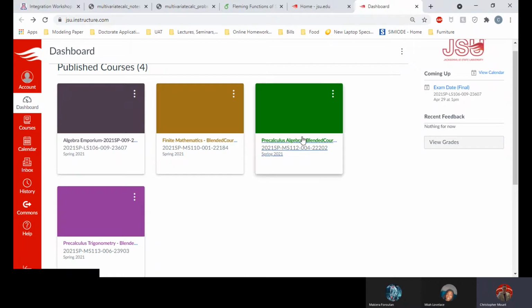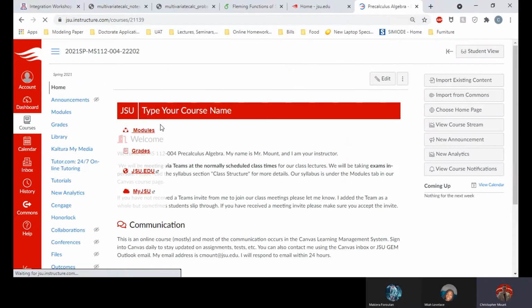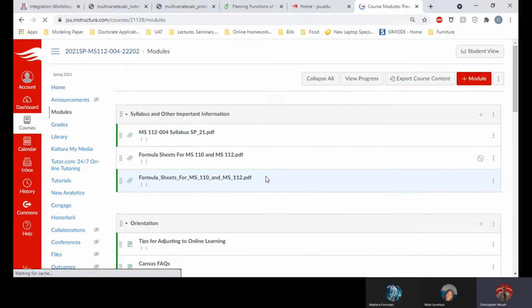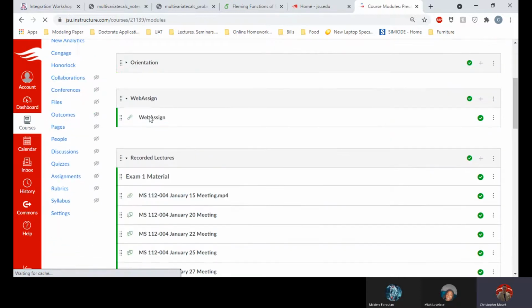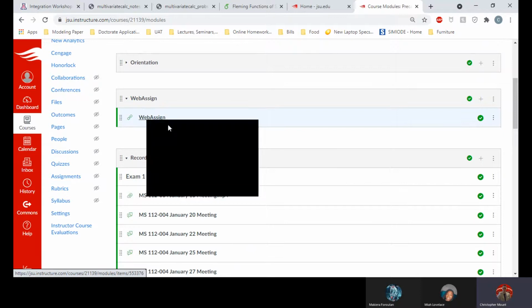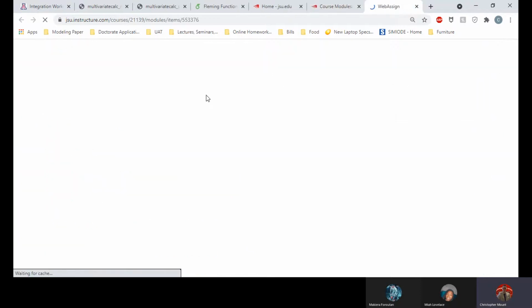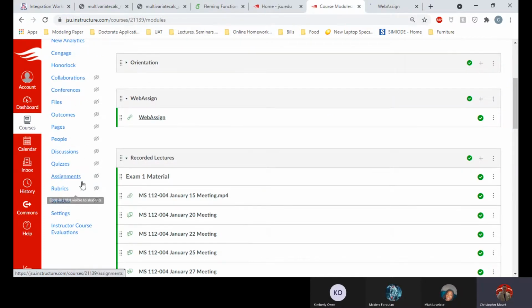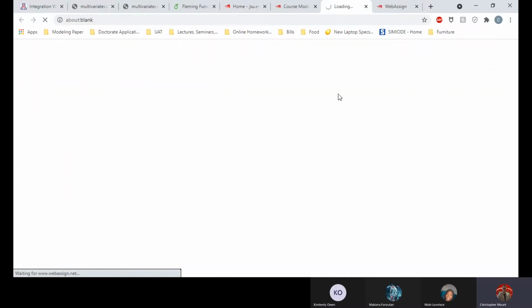You're going to open the exam the same way you normally will, through WebAssign. So you'll go to our course, you'll go to modules, and then you'll go to WebAssign. While this is loading, you can go ahead and open HonorLock because you'll need HonorLock as well. Well, there it goes. What just happened?